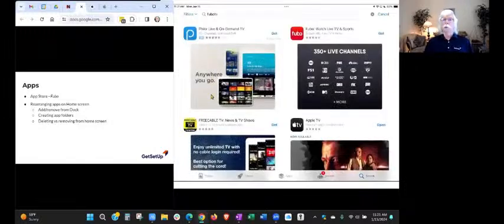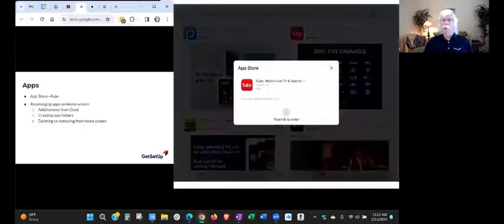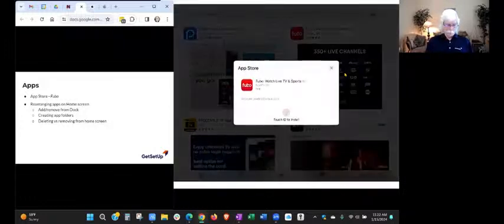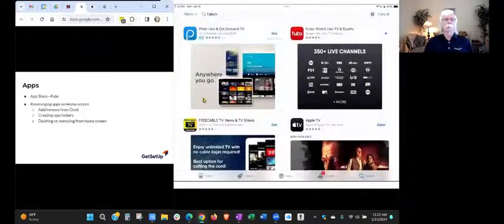And it'll take you to a screen where it shows you several things that fit what you were asking about. And this is the one that I was looking at, watch live TV and sports. So I would just touch Get, and it's going to download. I have to touch my home button to authorize it. And it's going to install that app. I'm not going to sit and wait for it to install. Any questions about the App Store?